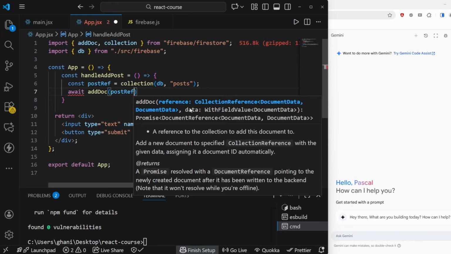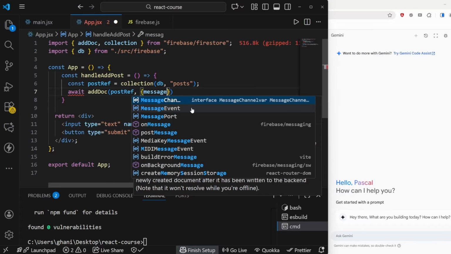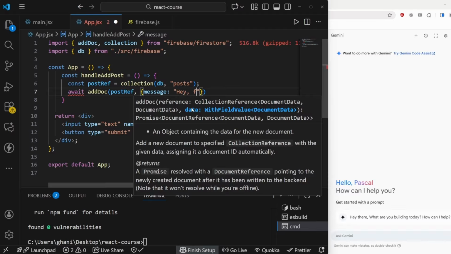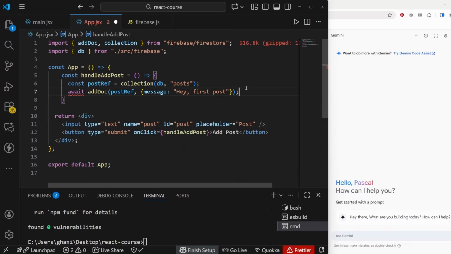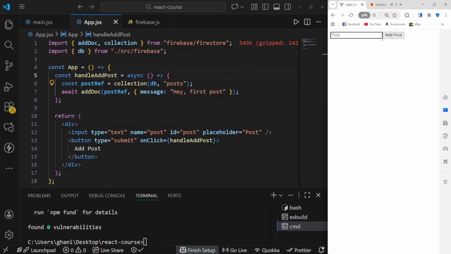And as the second argument, this expects data. Obviously this data can just be a post, for example, or a message that can be equal to, hey, first post, like so. That is completely valid. But since we're using await right here, this function, of course, also needs to be async, so asynchronous. Now let's go to our React page. And now let's just press the add post button. So I press this button.